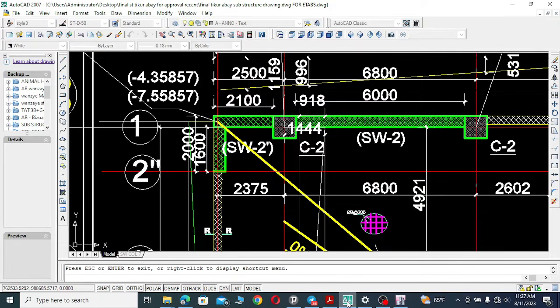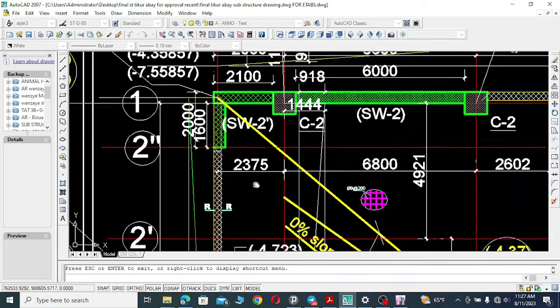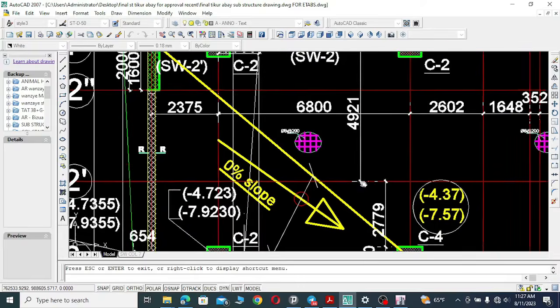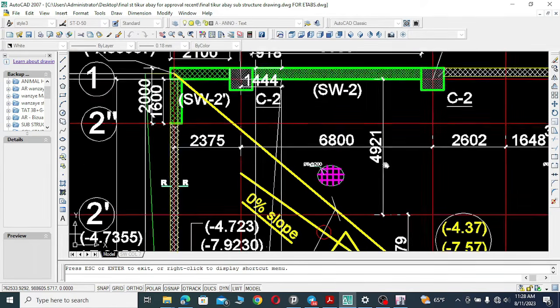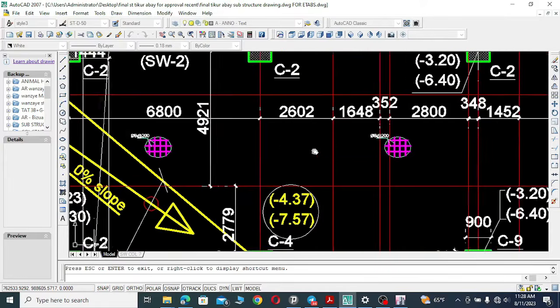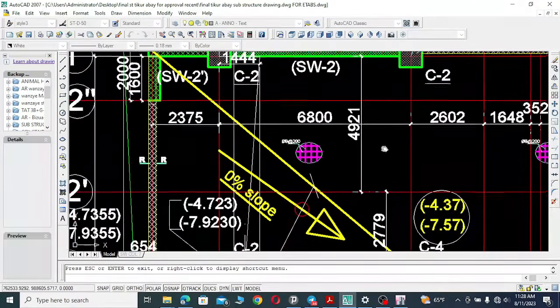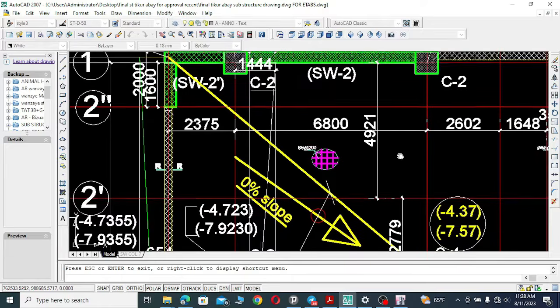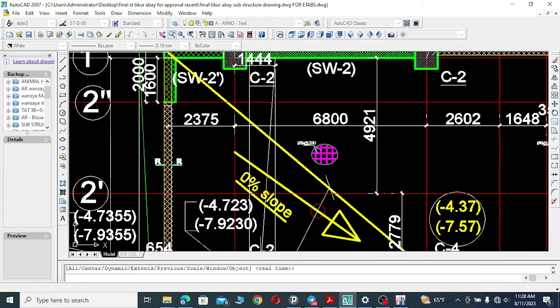2 prime. It is 2 prime, and the spacing is, oh no, sorry. The spacing is, where did I put the spacing? Okay, that is 2 prime here. Okay, sorry. Now let me zoom in.